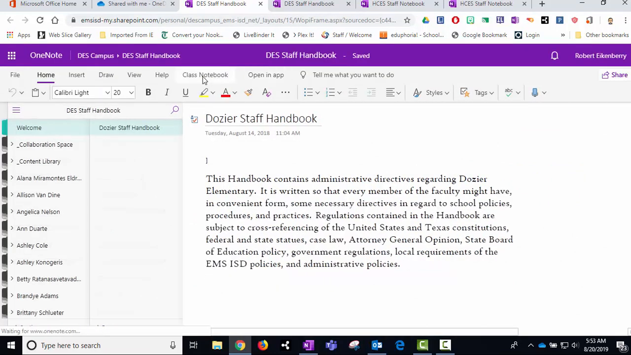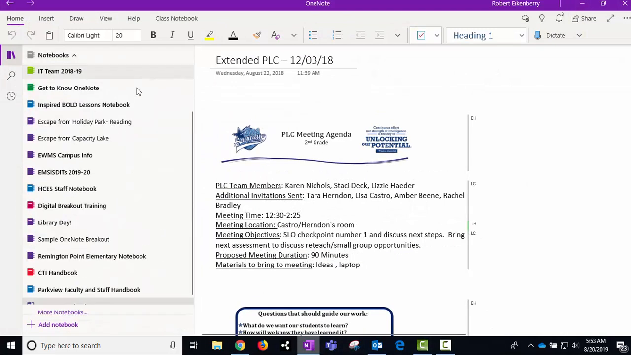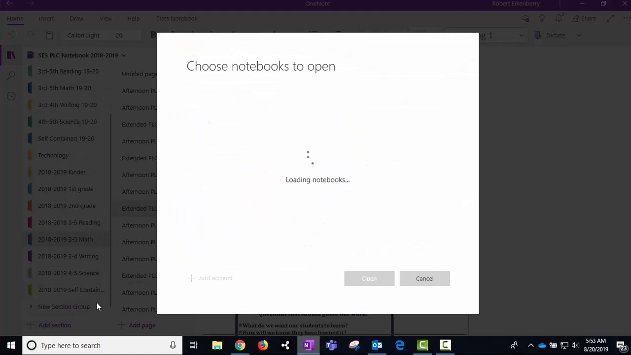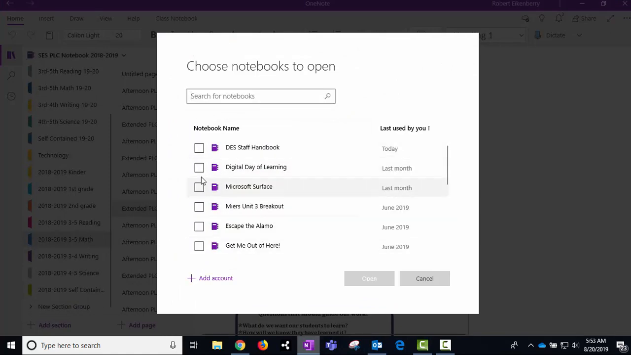and it'll go ahead and pull it into my app. Or I can just go right to my app, go here and click on more notebooks, and my new notebook will be here. I can check mark it and I can open.